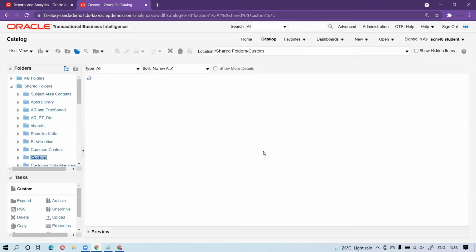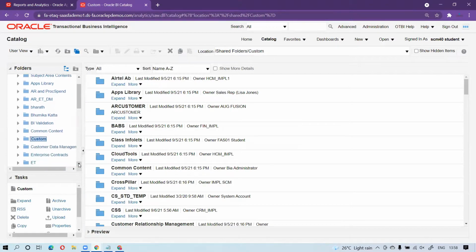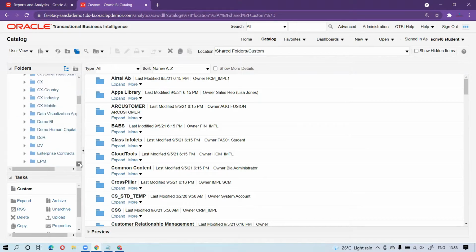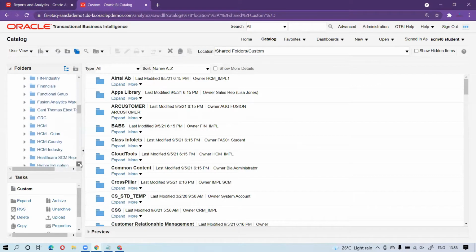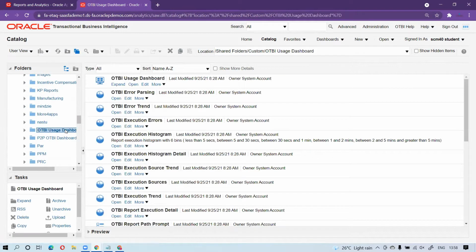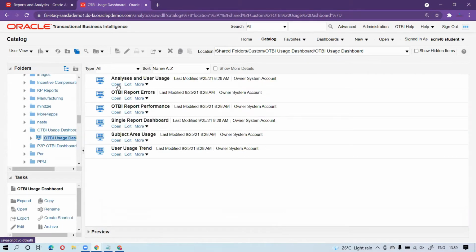Once you're done with these steps, you have to expand the Custom folder and then navigate to your OTBI usage area. So we'll scroll. Now you can see the OTBI usage dashboards. You have to click on OTBI usage dashboards. You can see that it has downloaded all the analytics within the OTBI usage dashboards folder. Now you have to expand and click on Open.